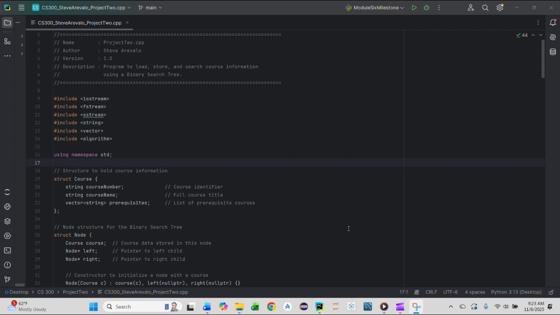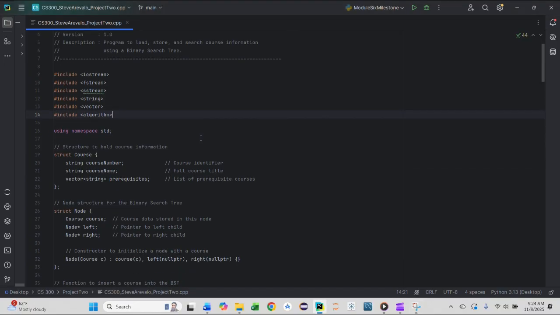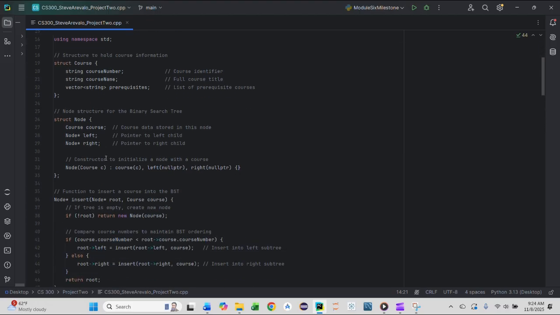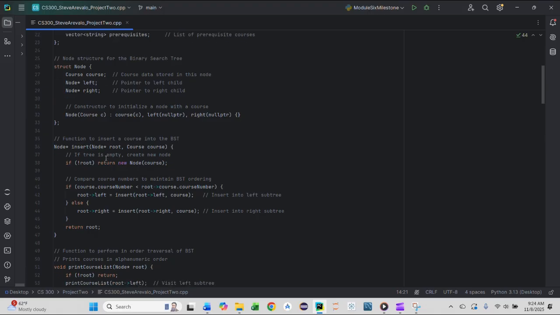So let's jump right in. Again, I'll be using a checklist given to us, and the first one is structure. I believe that it completely and correctly implemented the design. We loaded the CSV file and inserted it into a binary search tree with the insert function.